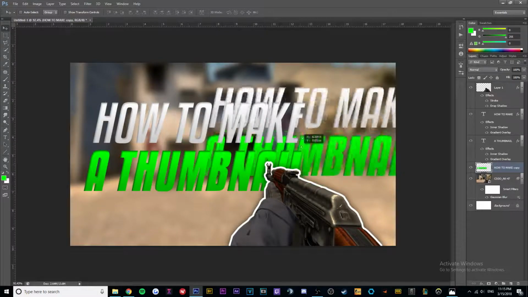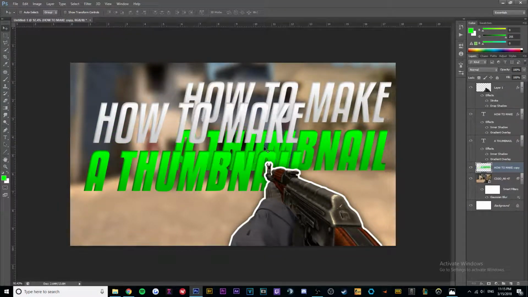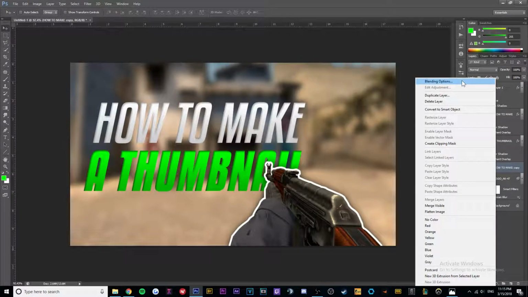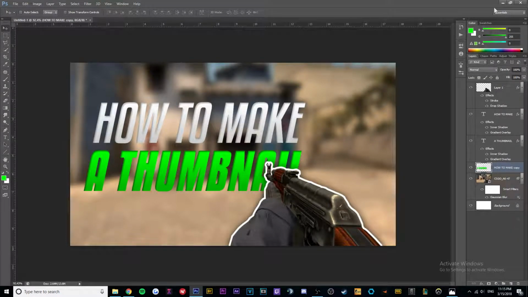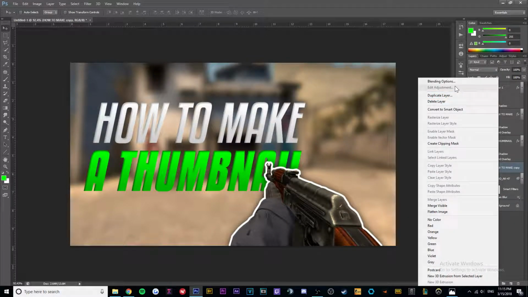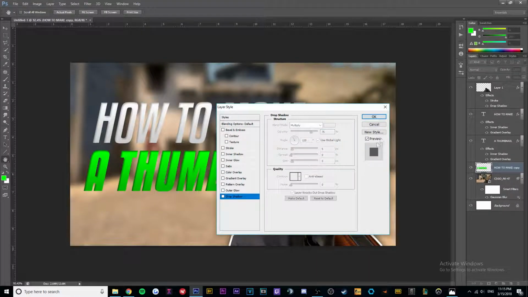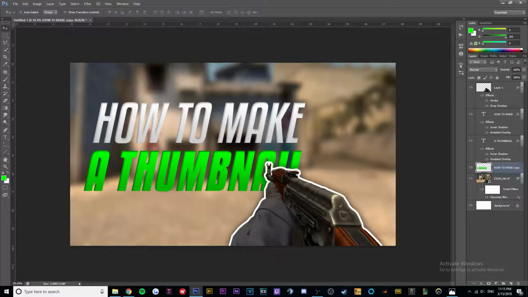So now if I do that, I should be able to drag this anywhere. Right, but that is not the point. Let's go ahead and click blending options. This is where the magic happens. Go ahead and click blending options, go into drop shadow. This is where you want it to be, or how you want it to be. But let's not go there first because this is not the first part.